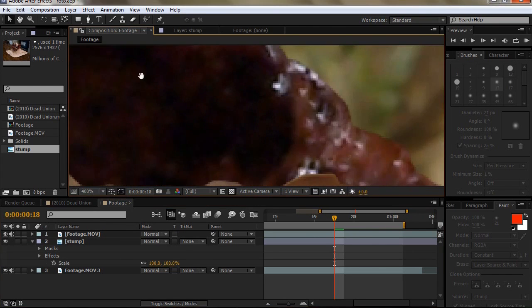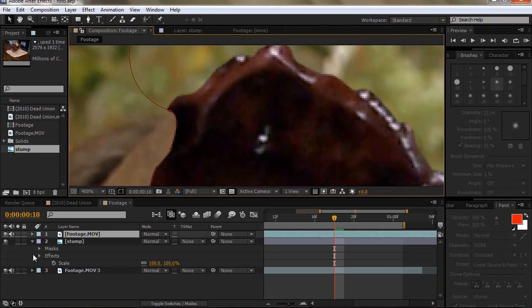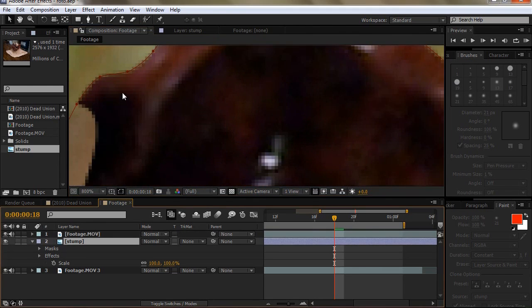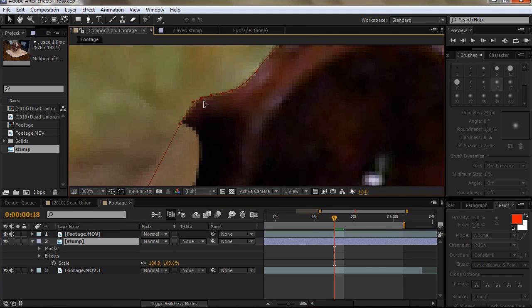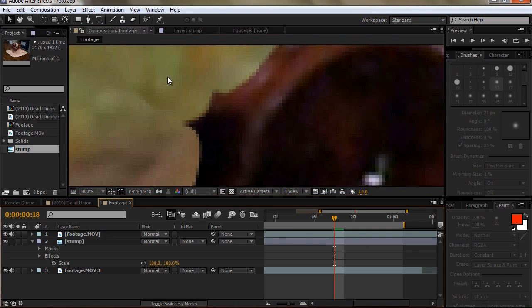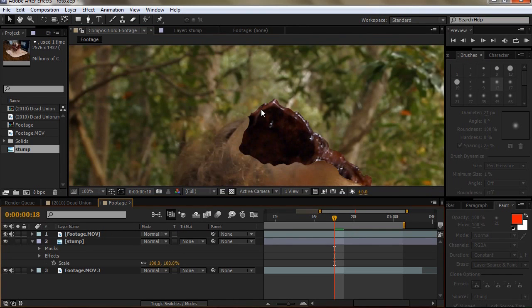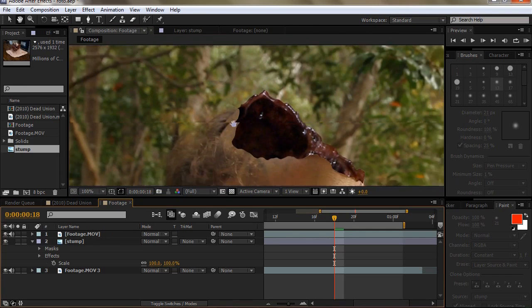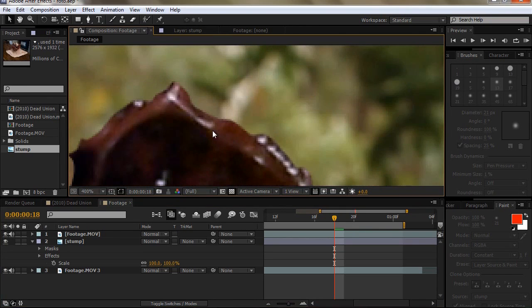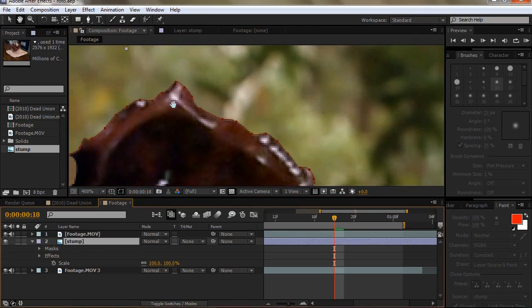And maybe this doesn't look very natural. It's too smooth, this curve right here. Way too smooth. You get some jagged. That looks better. I think that's about it.